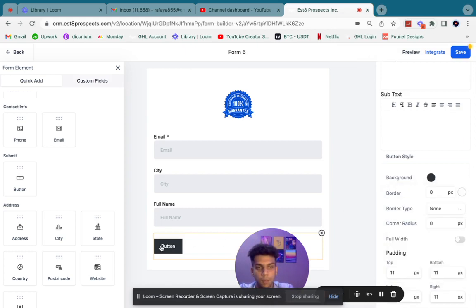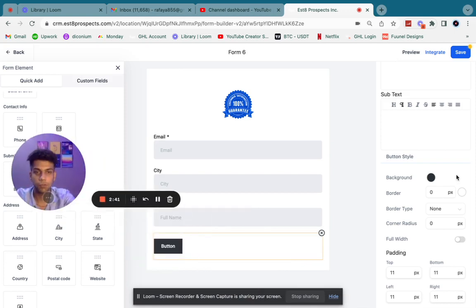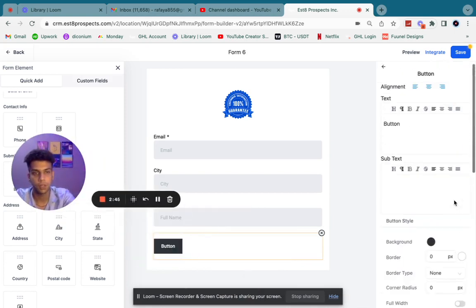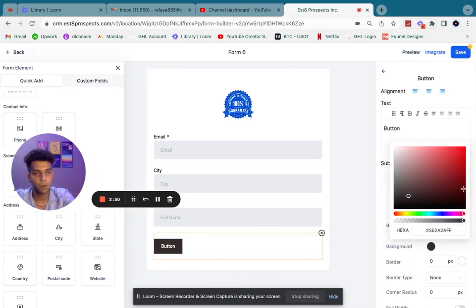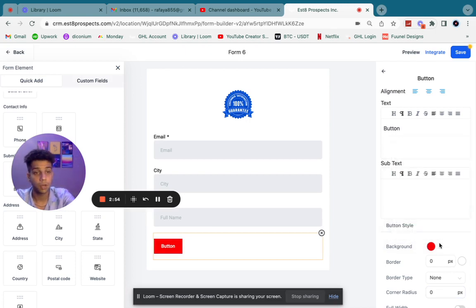So here's an important thing: to change the styling of an element, make sure you first click on the element, and then on the right hand side you will see all the options. So we click on button. From here we go to background. I want to change it here to red. You can also change the text, like submit now, whatever.